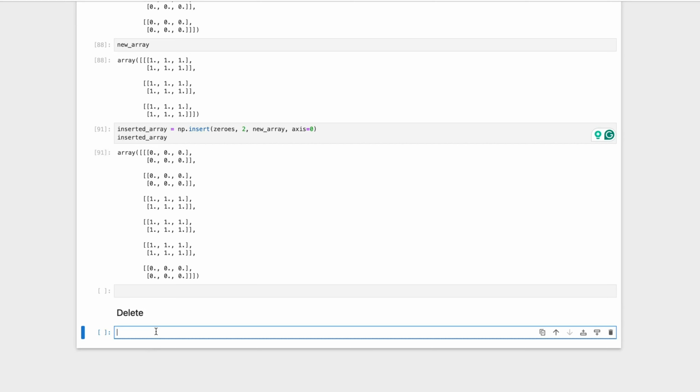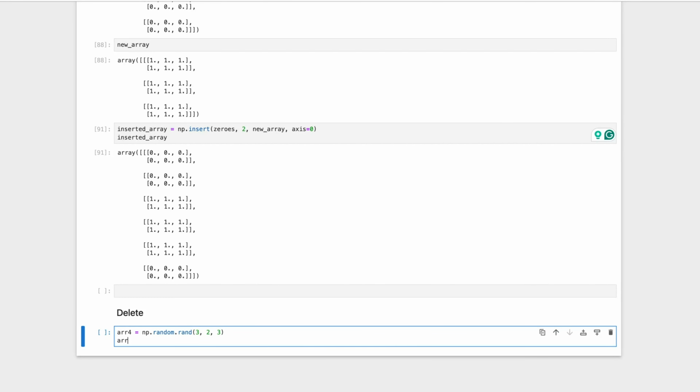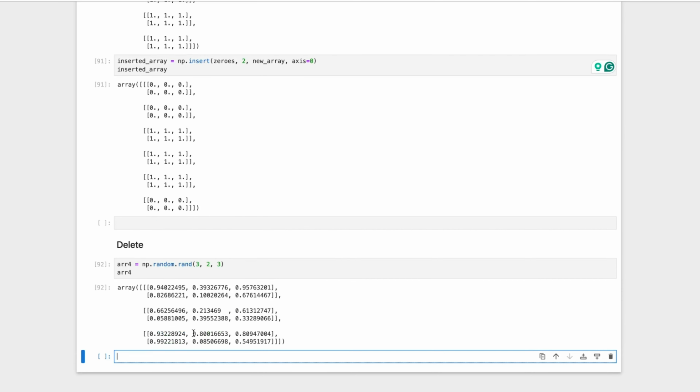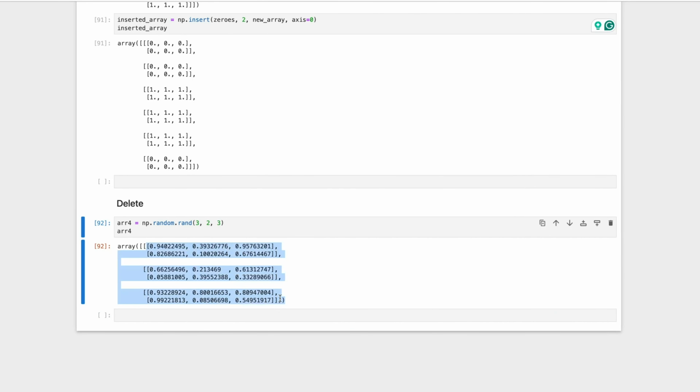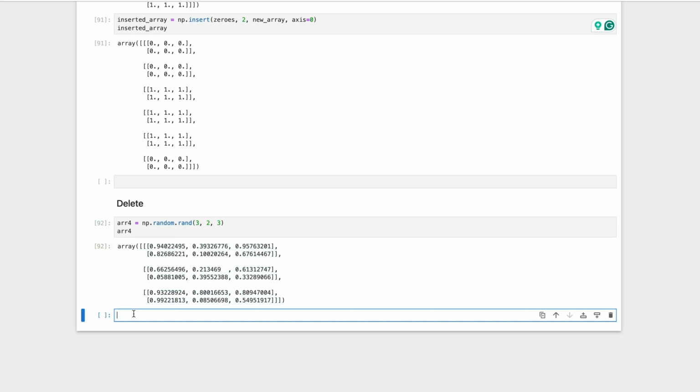So let's try to create one more array. Let's say arr4 is equal to np.random.rand. Let's create 3, 2, 3, and print this arr4. Okay, so I've got this array. I want to delete from this array, so I'll say delete the array.